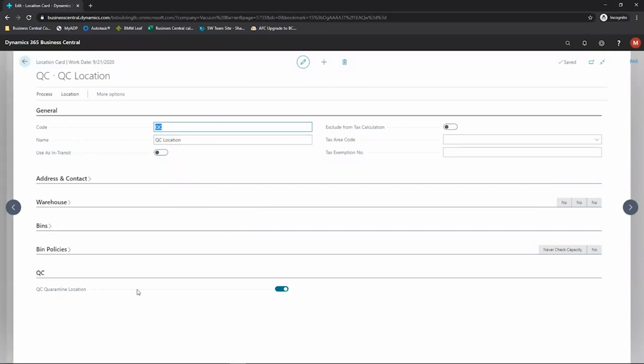The setup for a QC quarantine location is identical to a standard BC location, except for the QC Fast tab. If marked as a quarantine location, then Business Central functionality tracks all inventory movements to and from this location with quality control testing and results.